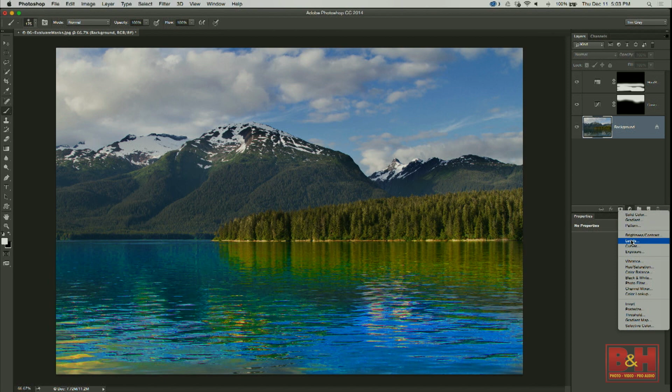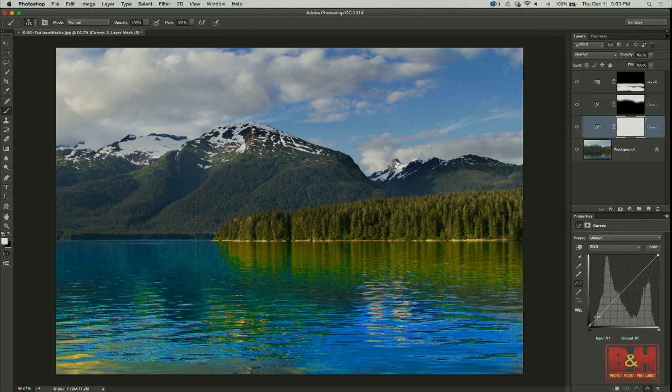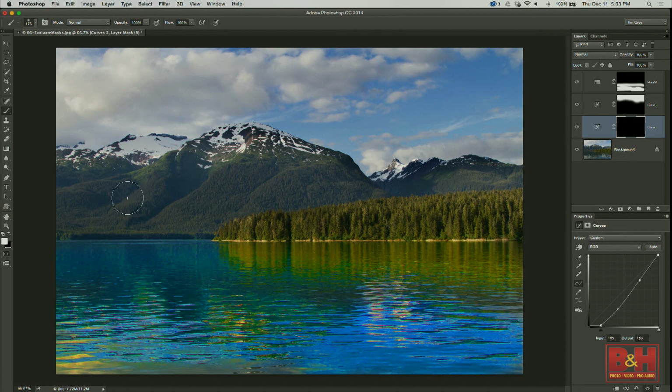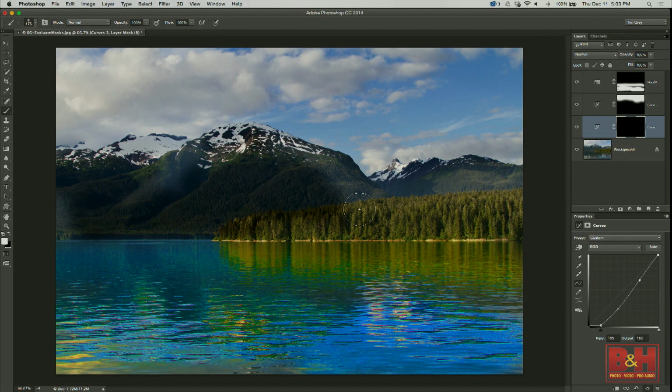And maybe we need an adjustment for something else. Let's make it also a curves adjustment. We need a totally unique adjustment for just the mountains. Maybe somewhere around there. There, much more dramatic. And once again, we'll just paint the adjustment in for only the mountains. There we go. See how easy this stuff is? And look at what great results you can achieve in no time at all.